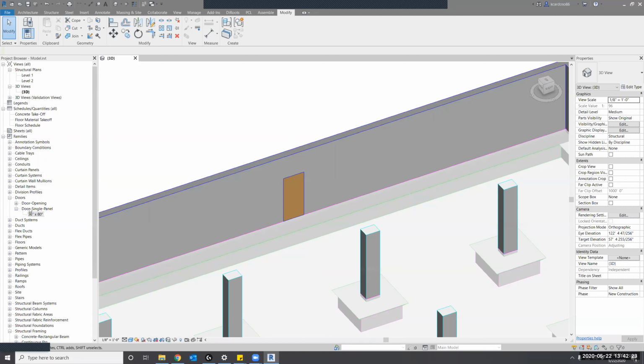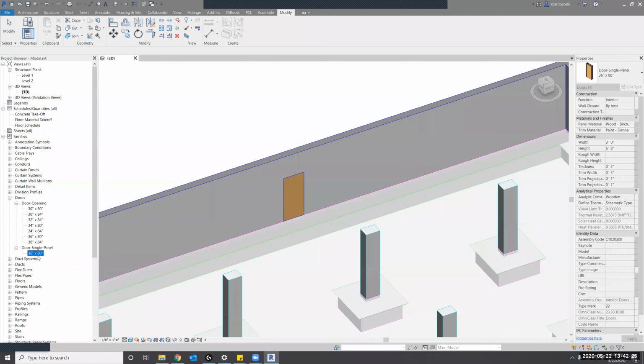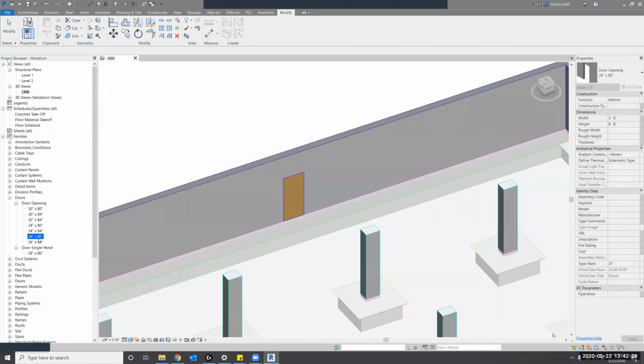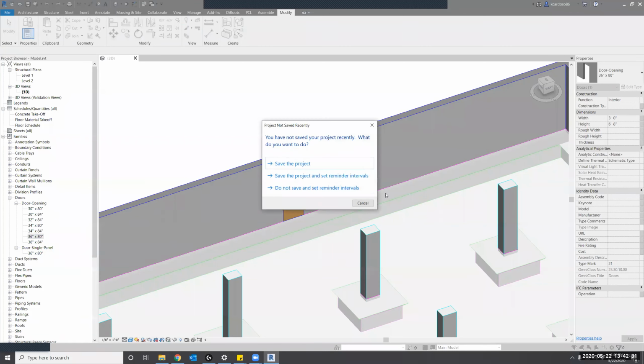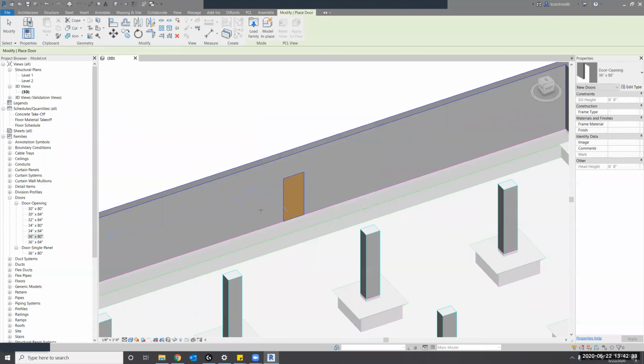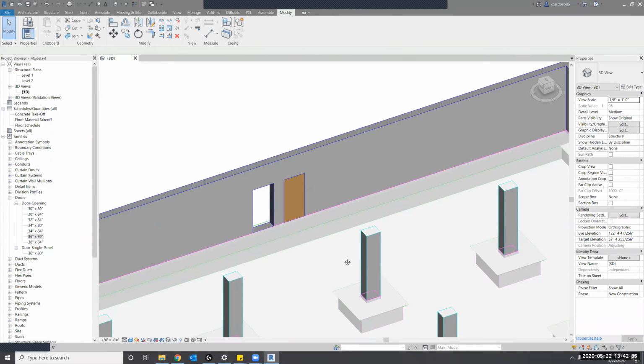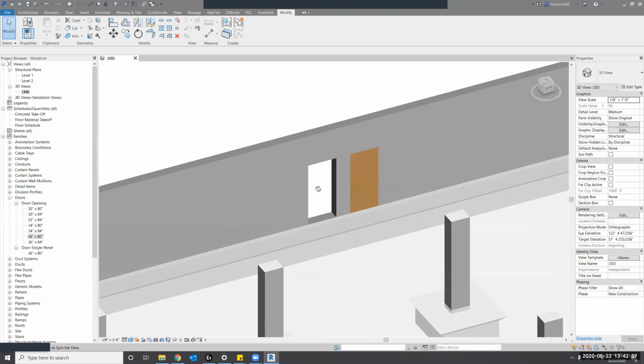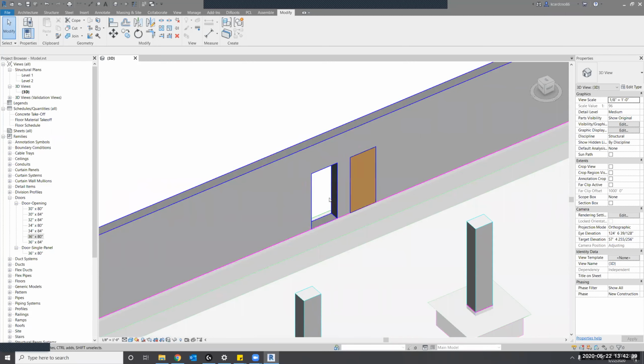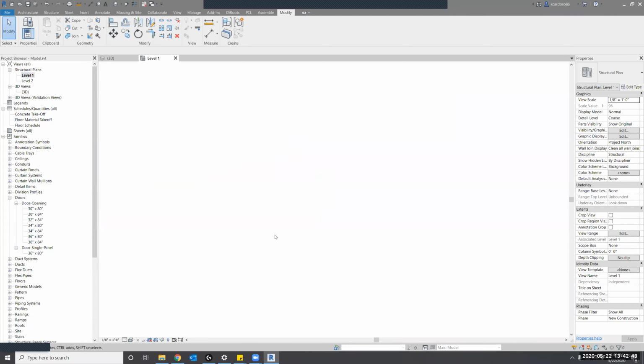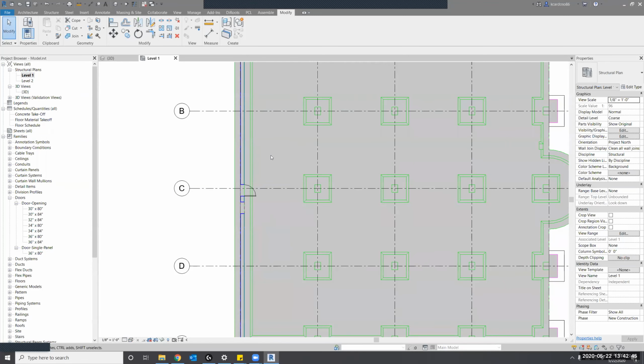So let's just say that the structural side, this is their equivalent, right? So this is the architectural 36 by 80. Let's take a structural 36 by 80. Let's wait on that. And let's place it right next to it. All right, now let's look at these doors in elevation. So go to level 1, and we can just cut. Let's just do a section cut here.